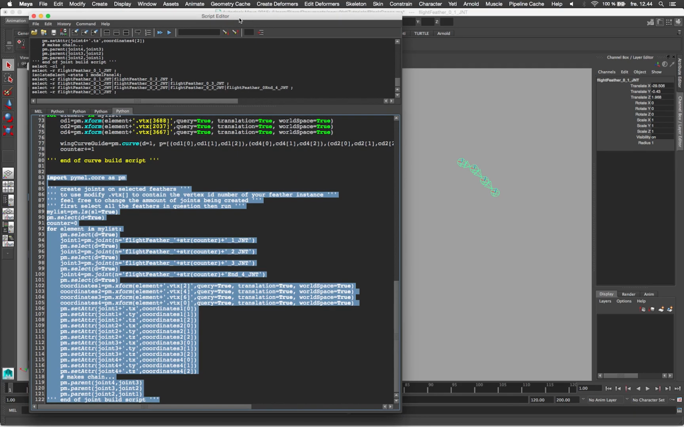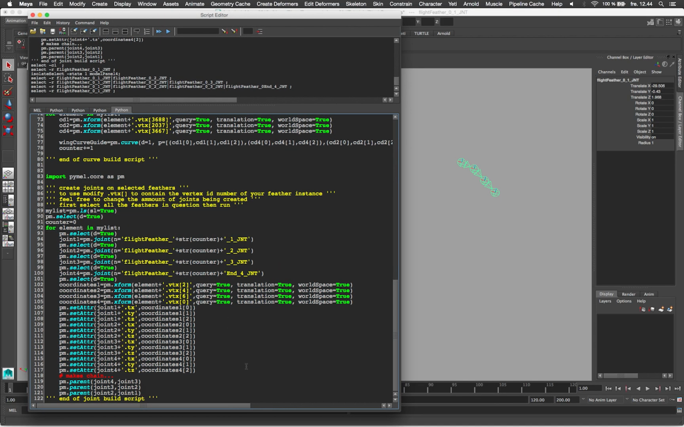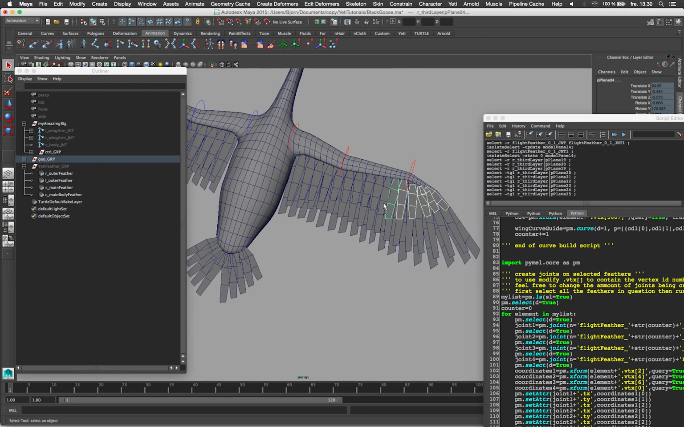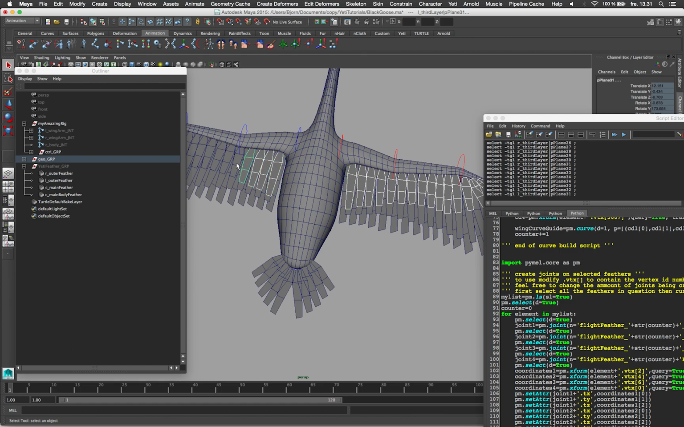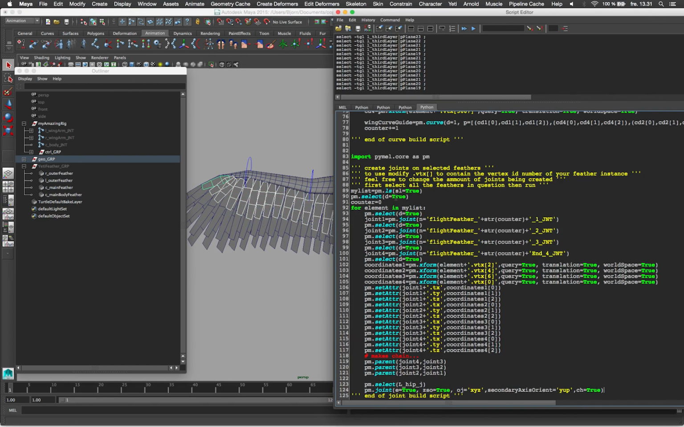I'm not going to create any specific setup for each feather, so I just want them to be driven by the main proxy of the wing. This is why I'm not going to have a joint chain for each feather, but just joints by themselves. Right, so I entered the vertex ID into the script and I selected the feathers that I want to create joints on.